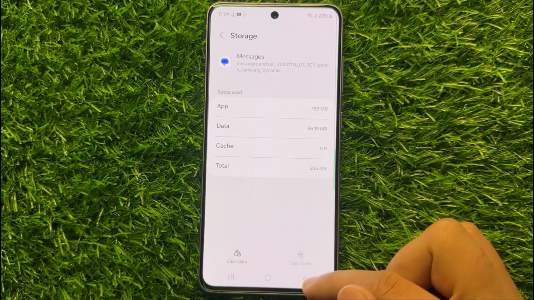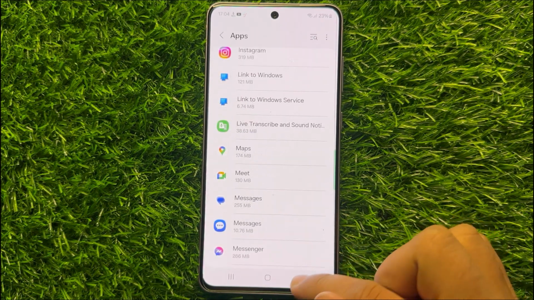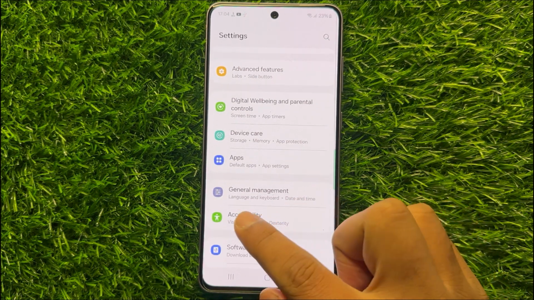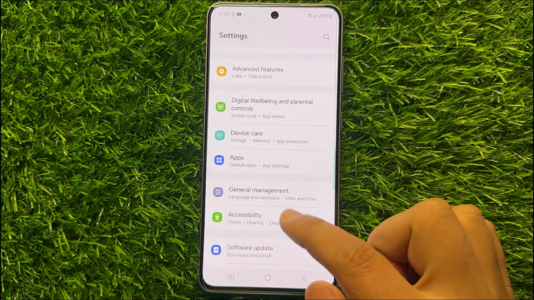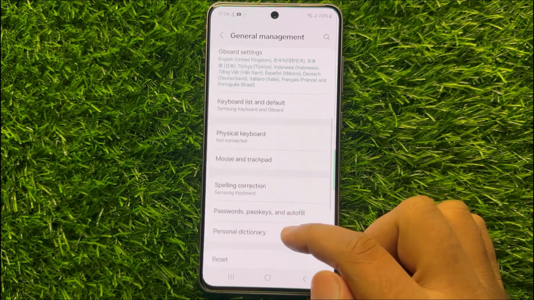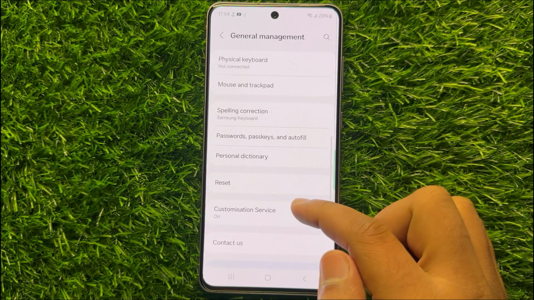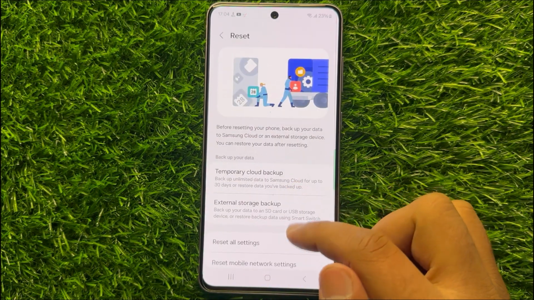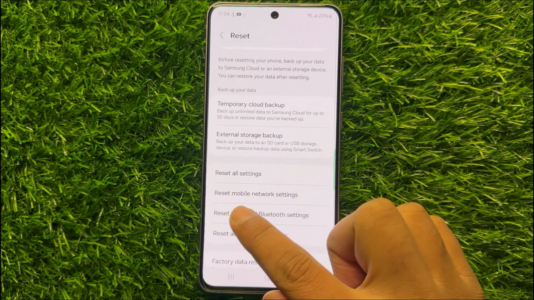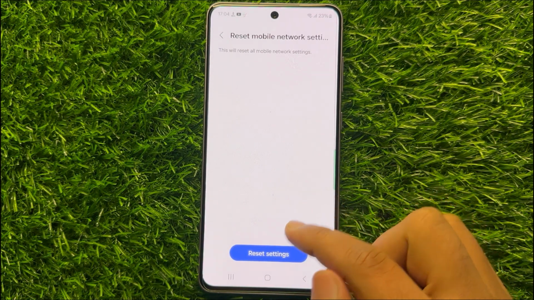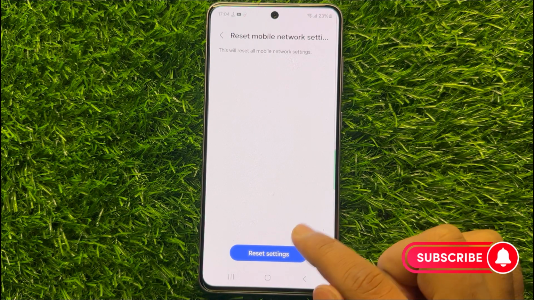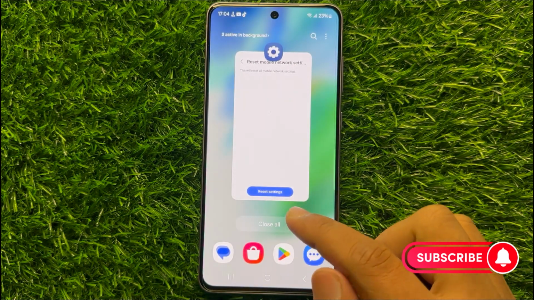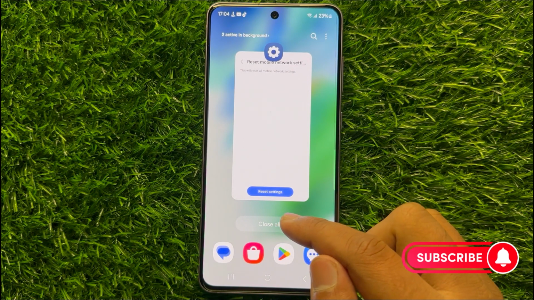Now after doing this, go back to settings. Now in settings click on general management, and now in general management scroll down and here click on reset. Now here scroll down and click on reset mobile network settings, and then click on reset settings to confirm. So when you will click on reset settings, it will reset all your mobile network settings. So after doing this, your message problem will be fixed.